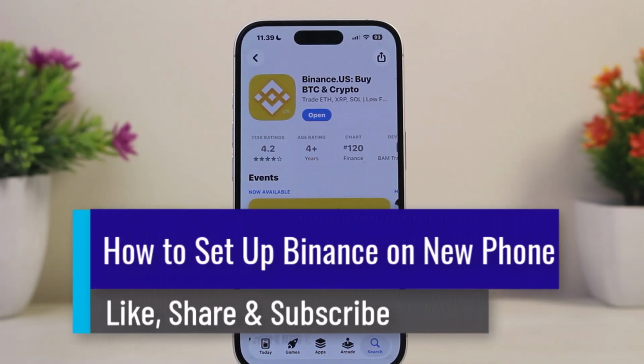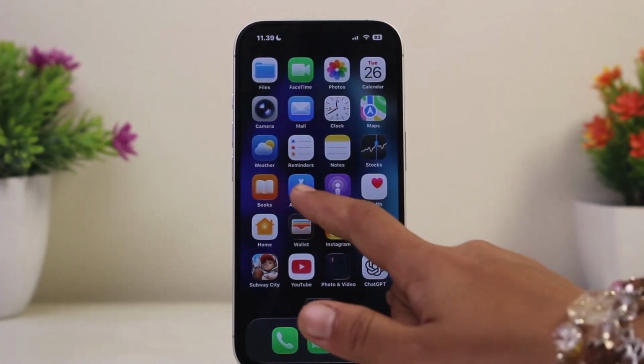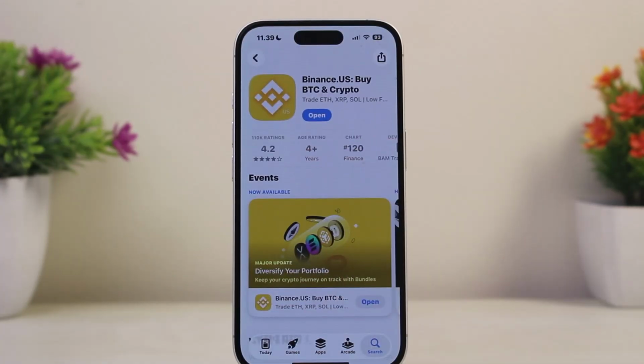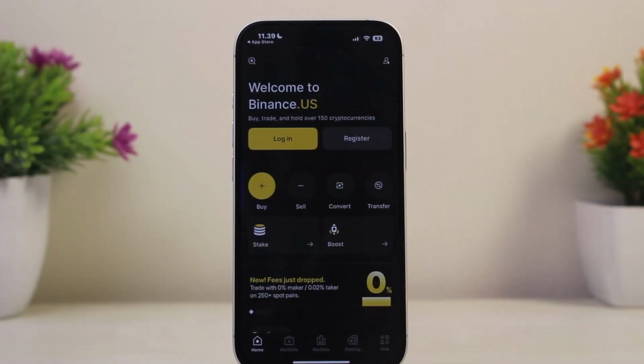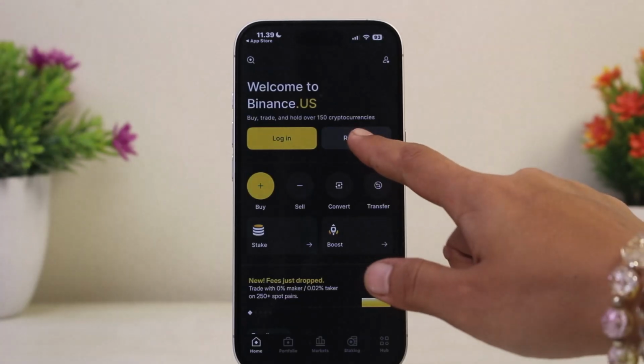Hey everybody, let's talk about how to set up a Binance account on a new phone. To set up a Binance account on a new phone, head to your Google Play Store or App Store, find Binance, and download it to your device. Once you've downloaded it, open the app and then tap register.